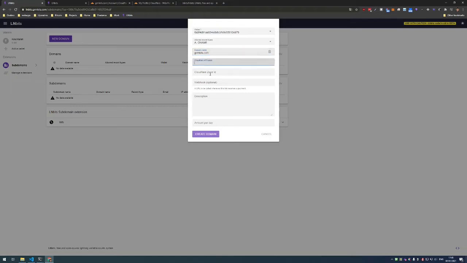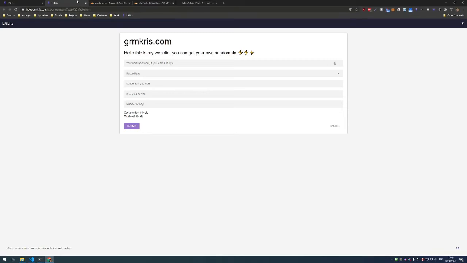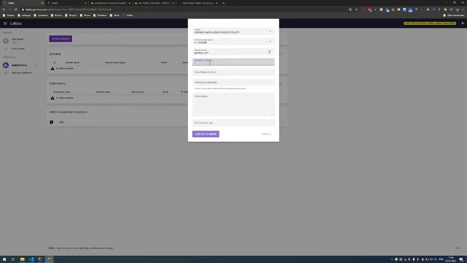gernchris.com. Here we input the Cloudflare API token. The Cloudflare API token can be retrieved in user settings under API tokens. Here you press the create token button and you must give it the permission Zone DNS. After you create it, you just copy the token and paste it here.